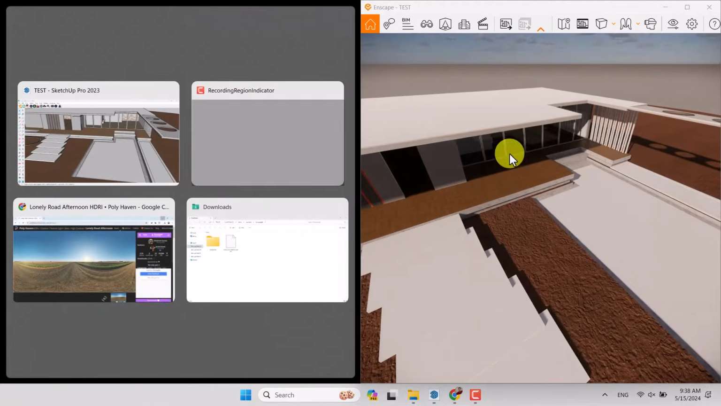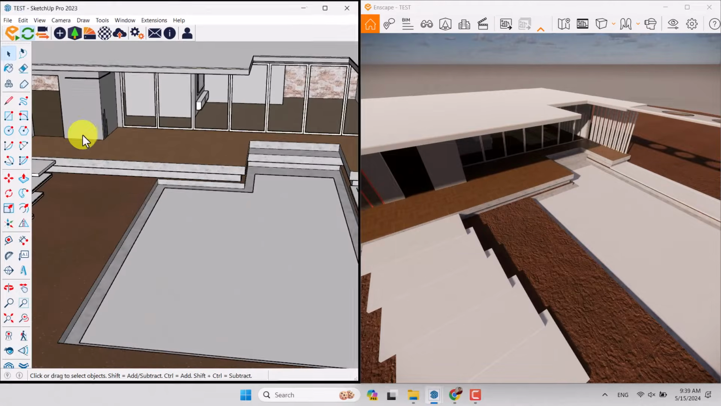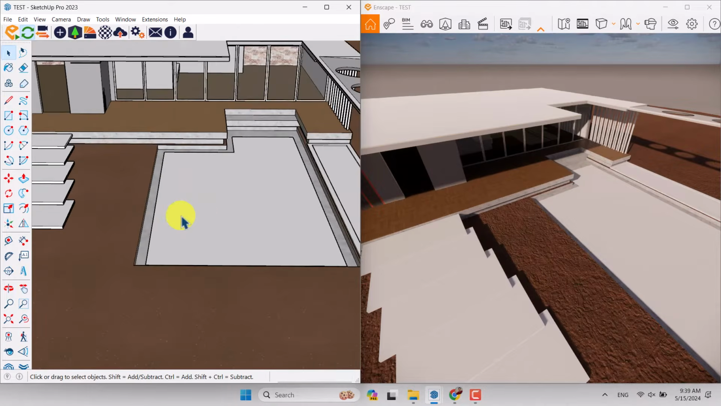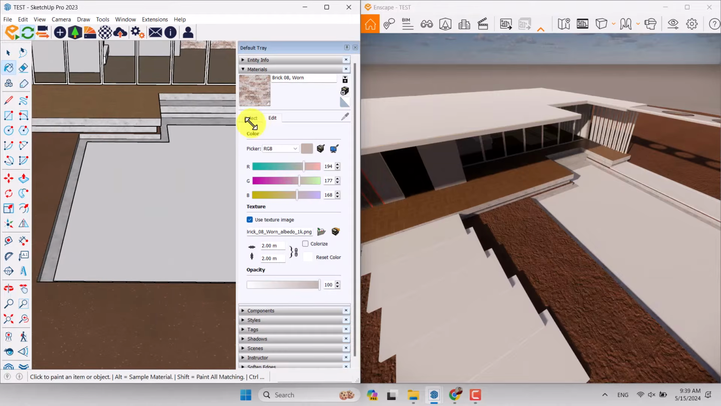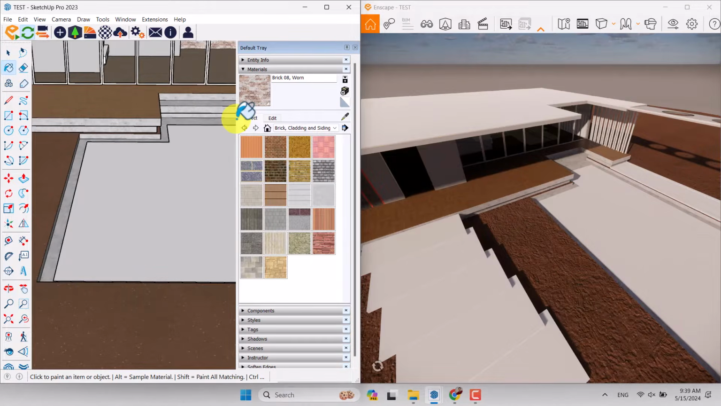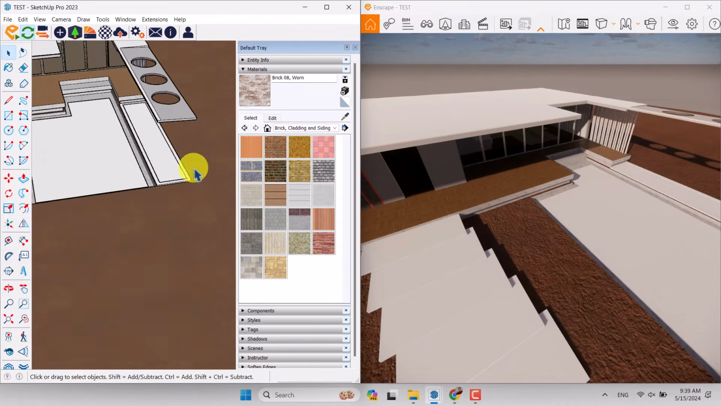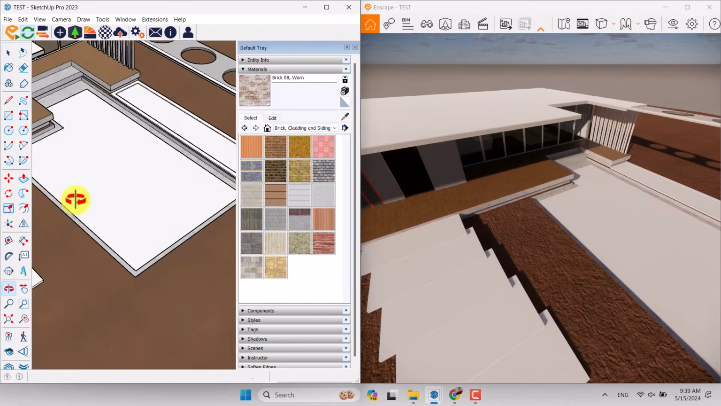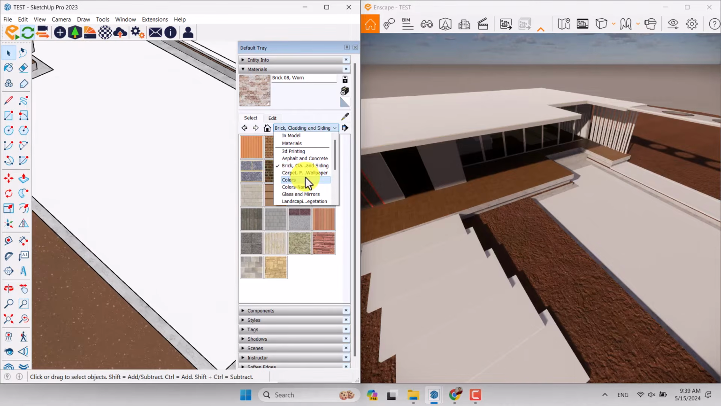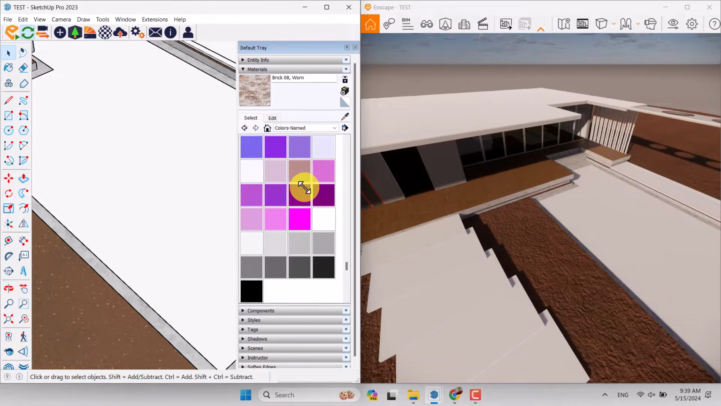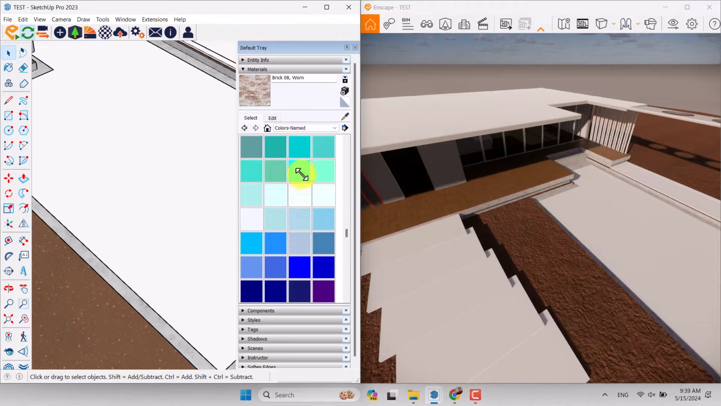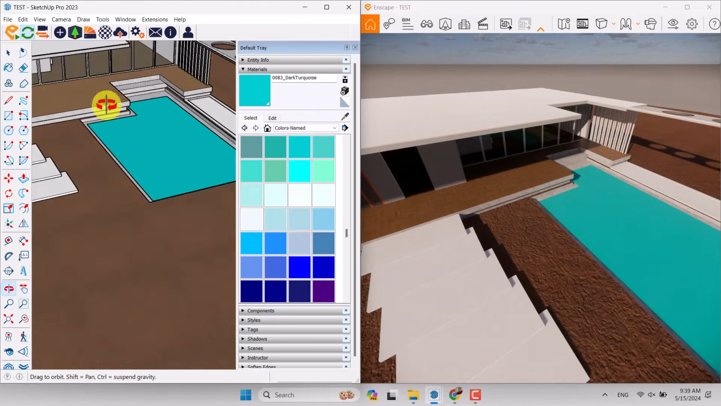Minimize Enscape at the right side and SketchUp at the left side. So I'm going to click on the paint bucket in here, select option, and I want to start my materializing. First of all, I want to start with this pool in here. So I'm going to select some color for my water. I'm going to click on the color name in here, move it to the downside, and use some type of color like maybe this one, dark turquoise. So I'm going to add it to this system in here.